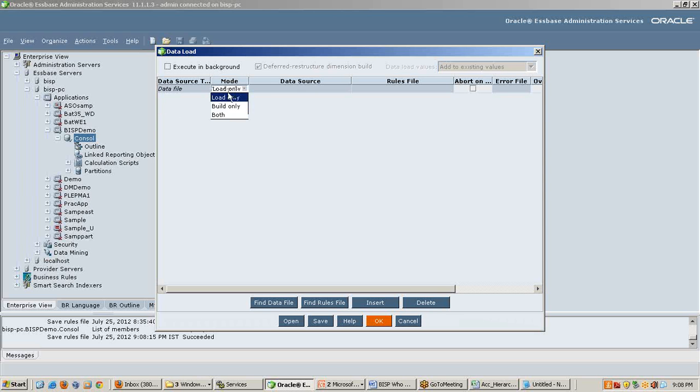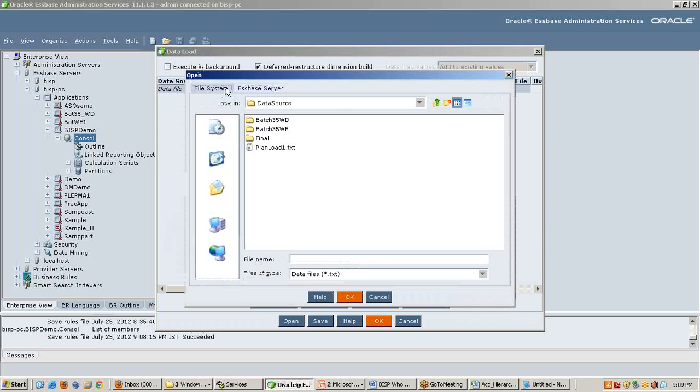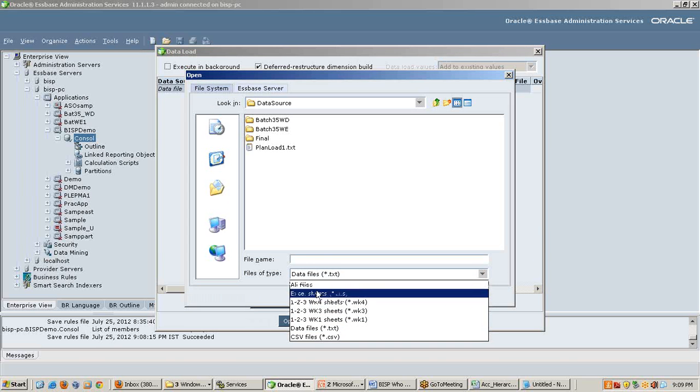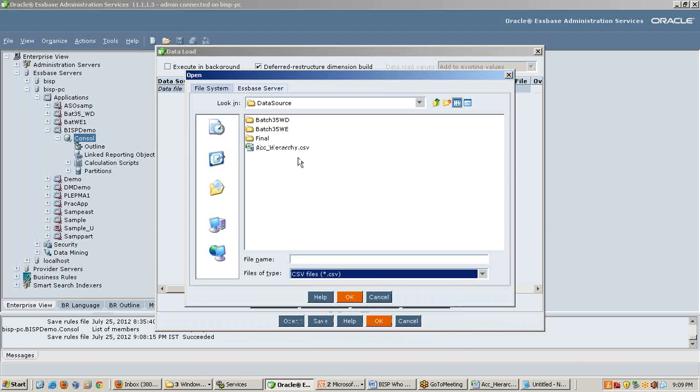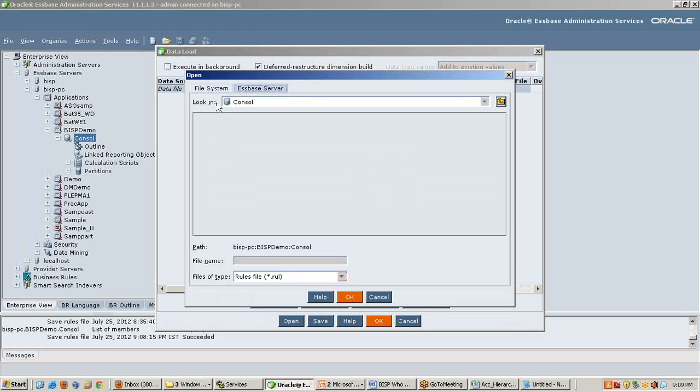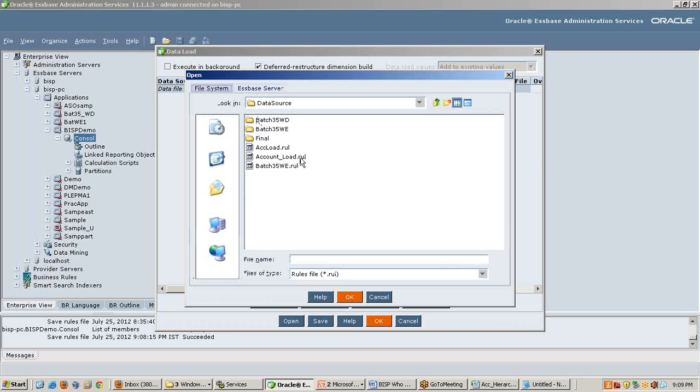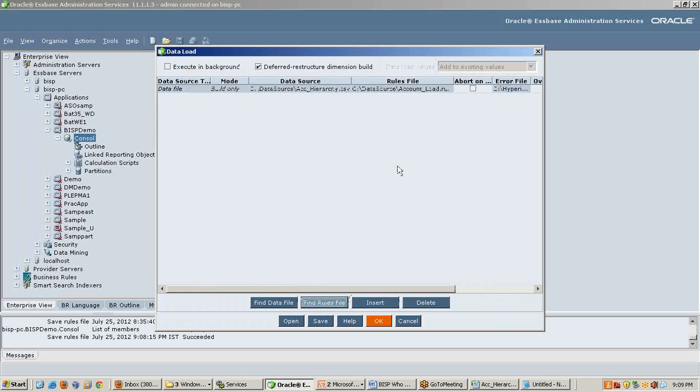What are you going to do? I'm going to build the metadata. The same load rule file can be used to build metadata or build data, but in this example, we are building metadata. Here you specify the data file and the rule file. My data file is also stored in my local system, and this is a CSV file. Account hierarchy is my data source file, and the rule file is also in my file system, which we recently created, called account load rule.